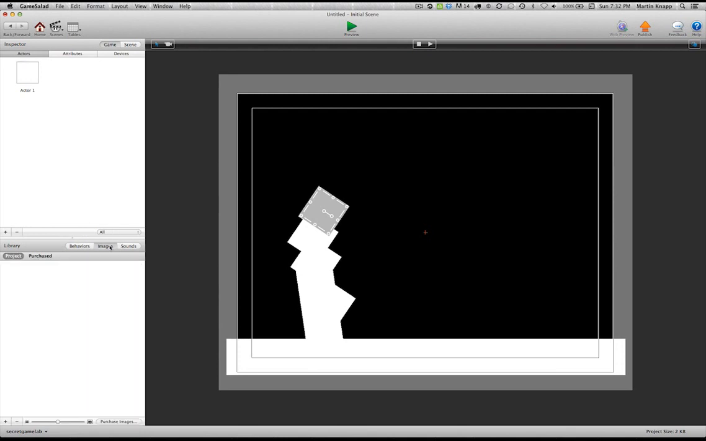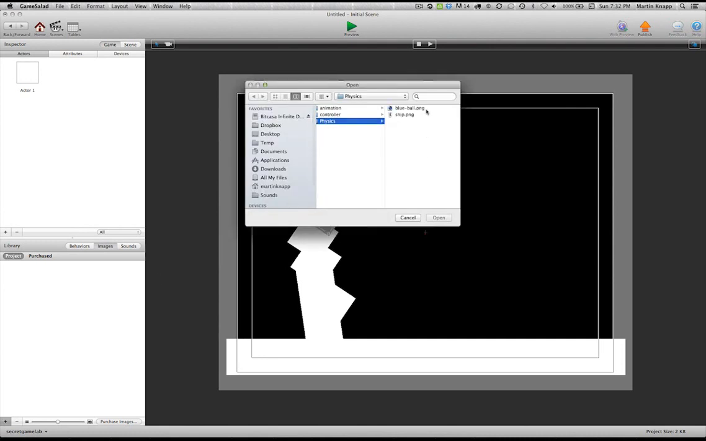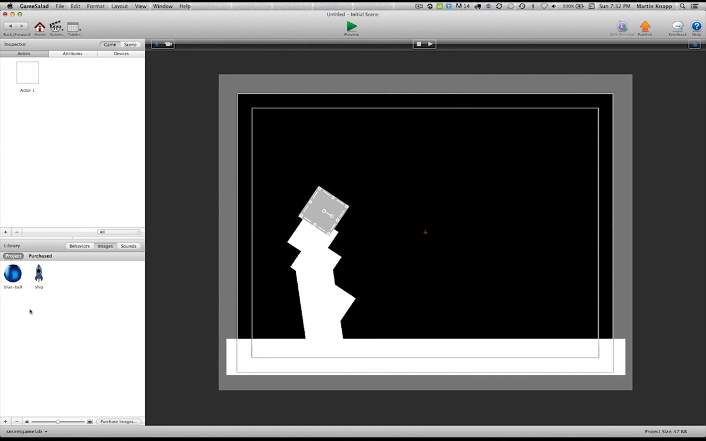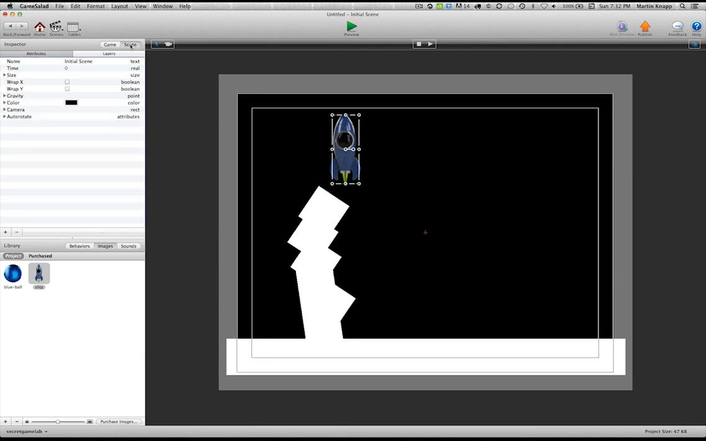And then I'll import some images. So I'll go over to my images, click the plus icon, and in my physics folder, I'll just bring in these two images, which is a blue sphere and a rocket ship. So let's start with the rocket ship. We'll bring that here into our stage. And we're going to set up gravity again.